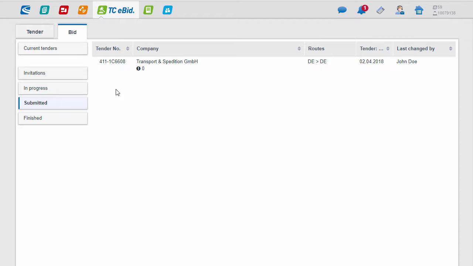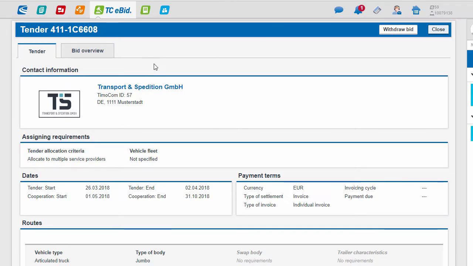Once the bid is submitted, you will find the tender under the quick filter labeled Submitted. Simply click on the tender to view your bid. You still have the option to withdraw your bid from within the tender. This is only possible if the tender period has not yet expired.